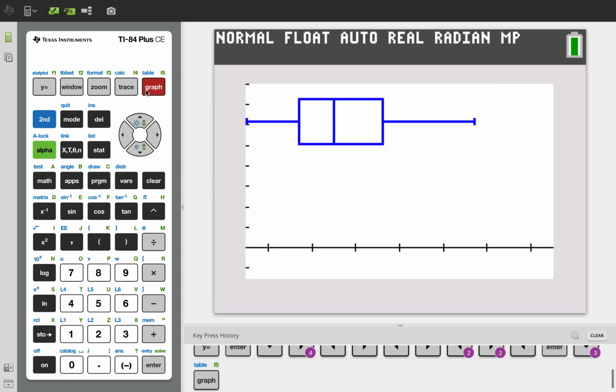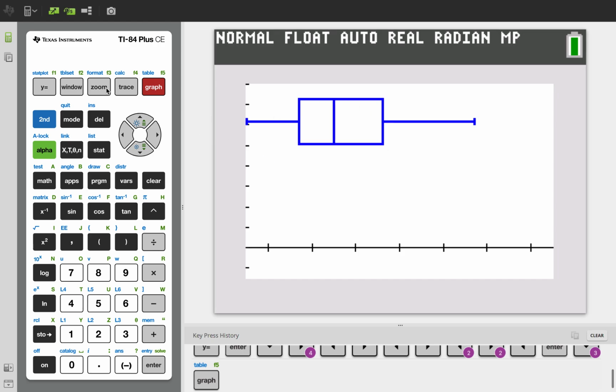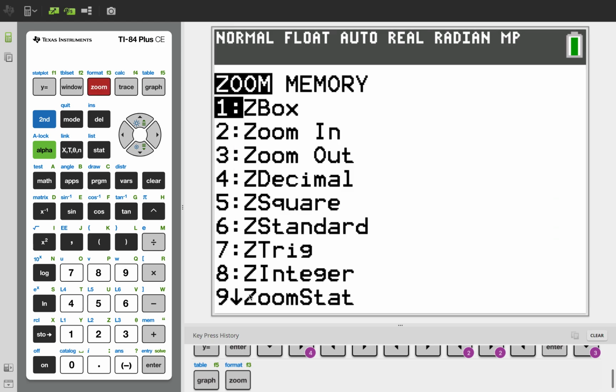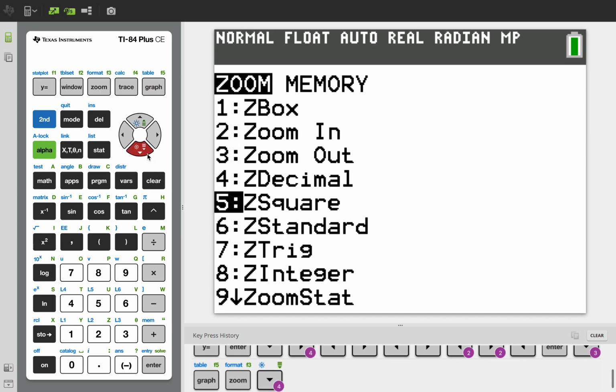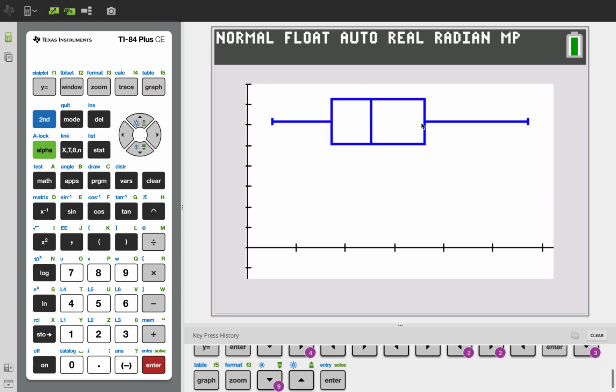Okay? Here is my box and whisker plot. If you don't like the window, you can always hit zoom and then go down to zoom stat, which is number 9. Okay? And that fits it a little better. Okay? As you can see, there doesn't seem to be any outliers in my data because there are no dots on my screen.